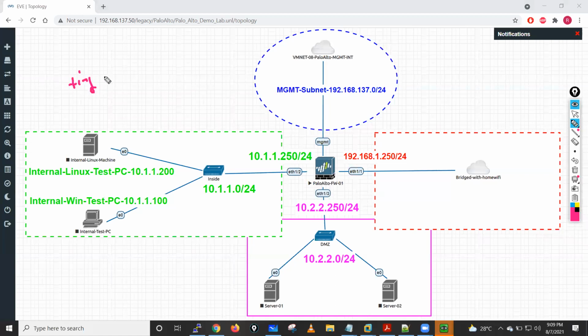This file is already set. The Tiny Core Linux file is there, right? You have to import that file. So Palo Alto 10.0 is also there. Yeah, Palo Alto 10 is also there.